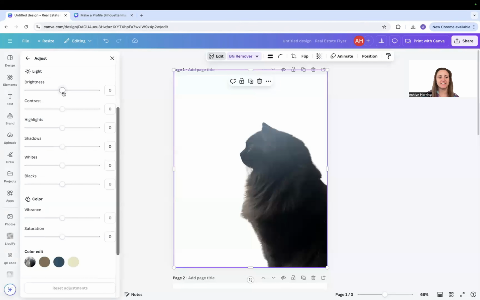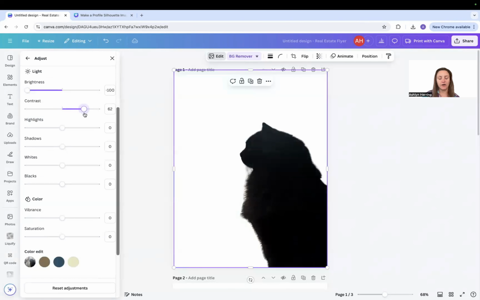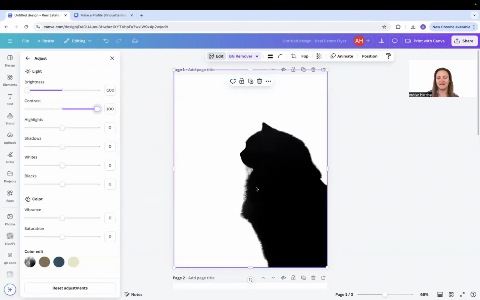So the first thing we're gonna do is take our little scroll bar and slide that all the way down, as dark as it can go. So brightness, we're gonna turn it all the way down, -100. Then for the contrast, we are gonna slide it all the way up. And as you can see, our image is already starting to get a nice silhouette there.